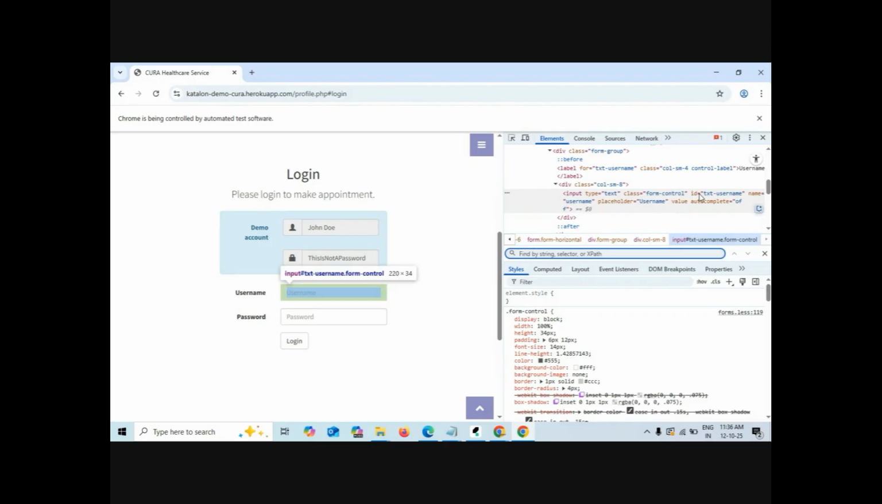So directly we can take the ID. Wherever we see an ID, directly we go with the ID because IDs are unique. If the ID is not there, we go with other things like class or name or placeholder. If the ID is there, then directly we go with the ID.